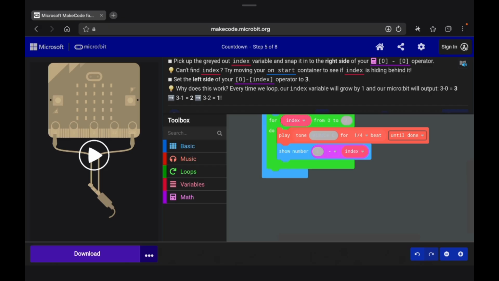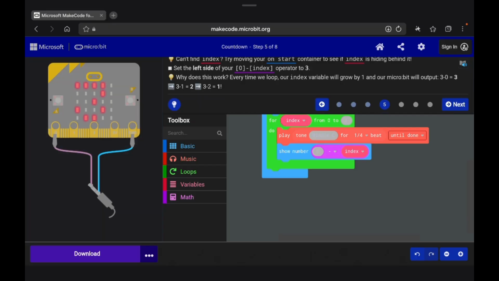Okay. Why does this work? Every time we loop, our index variable changes. Okay, so 3 minus 2. Let's try this. 3, 2, 1. Okay, that's a really good countdown.